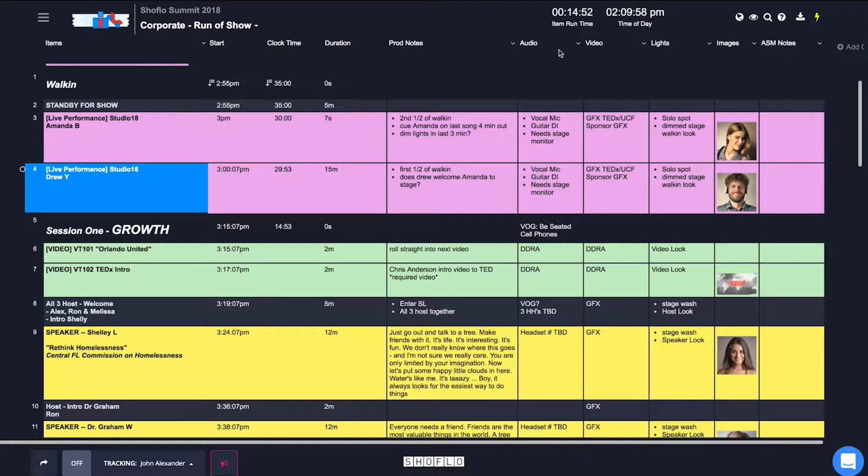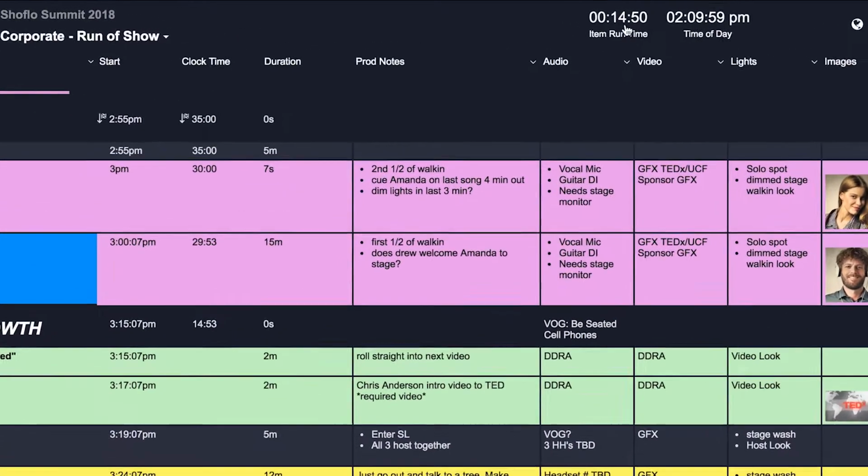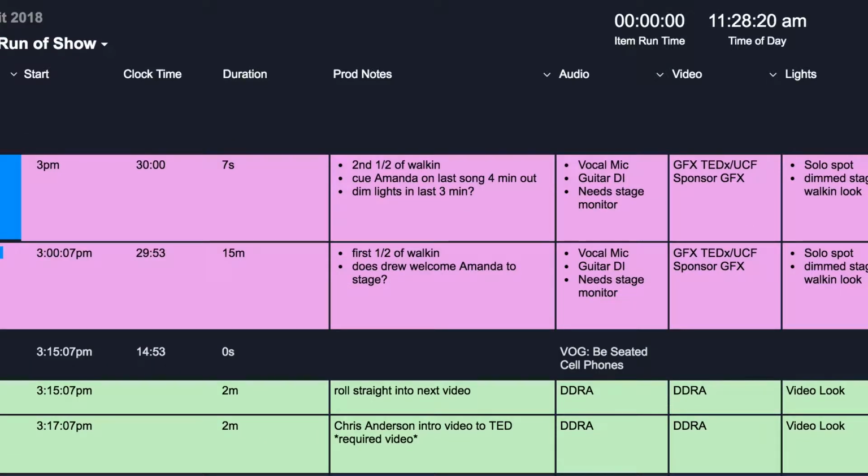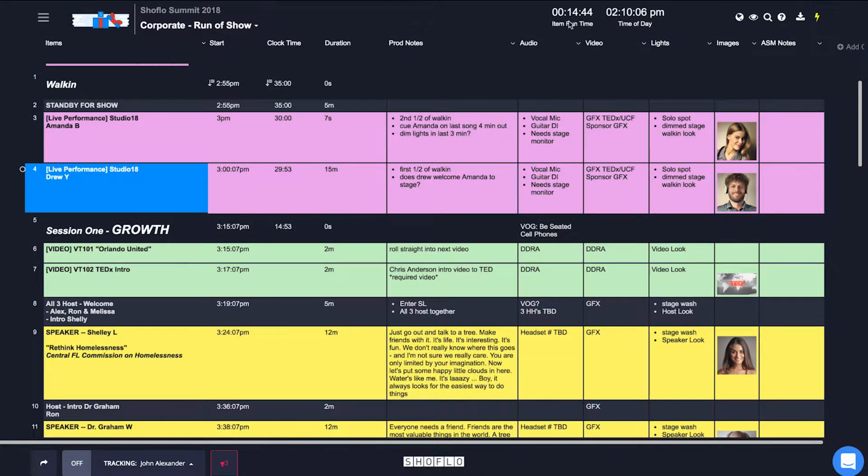Tracking an element also starts the item runtime clock at the top of the rundown. This timer will count down from whatever duration you set for the given element. It will turn red and start counting upwards if you spend more time than allotted on the given element. The item runtime can even be taken full screen by clicking on the clock and closed by clicking the X at the top right.